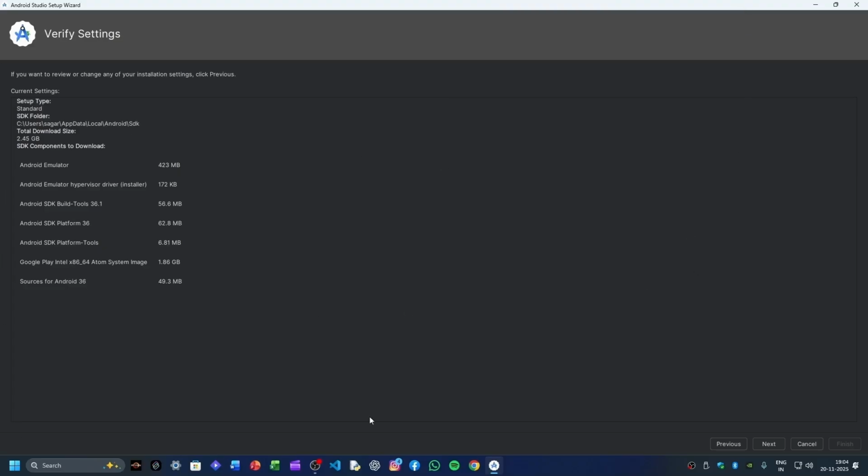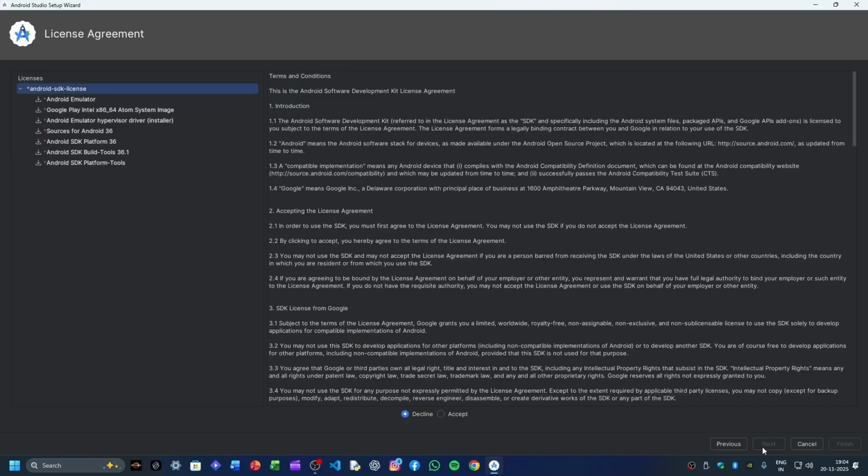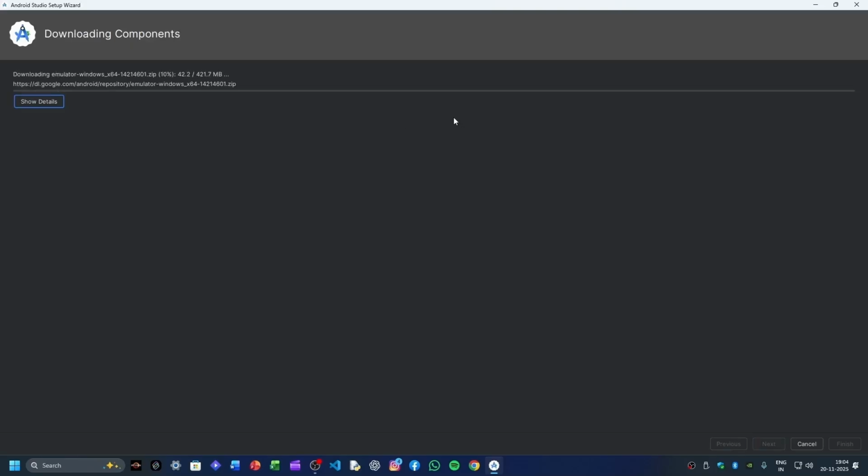So we will download all of these extensions, and after clicking on next and accepting the terms and conditions, we will give it some time to download these extensions.